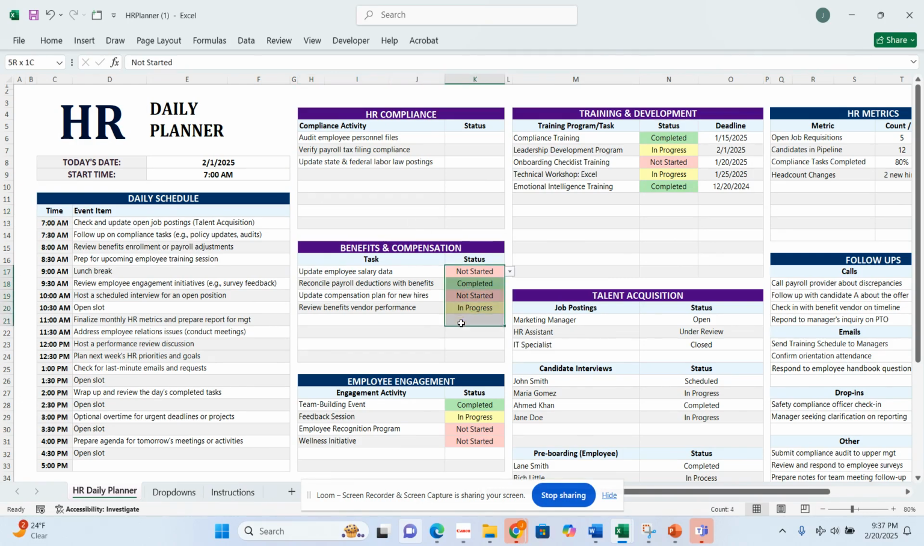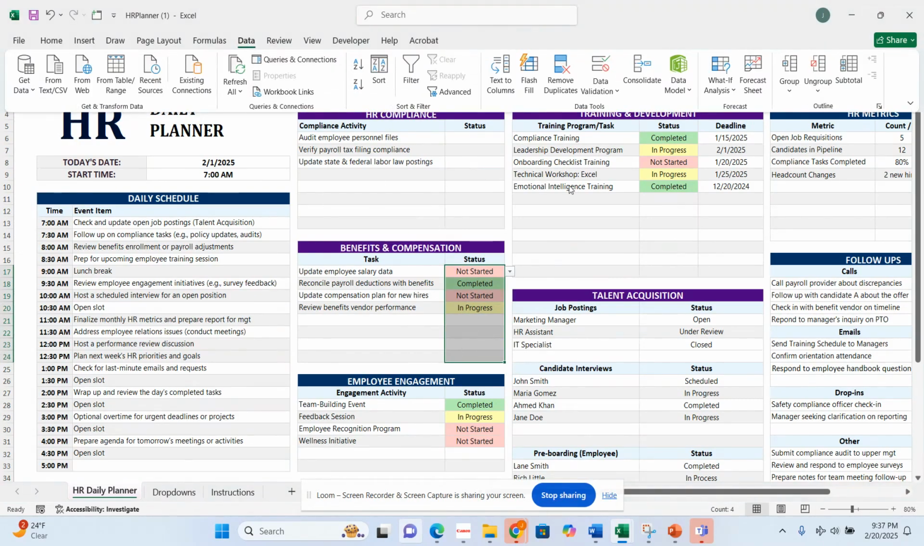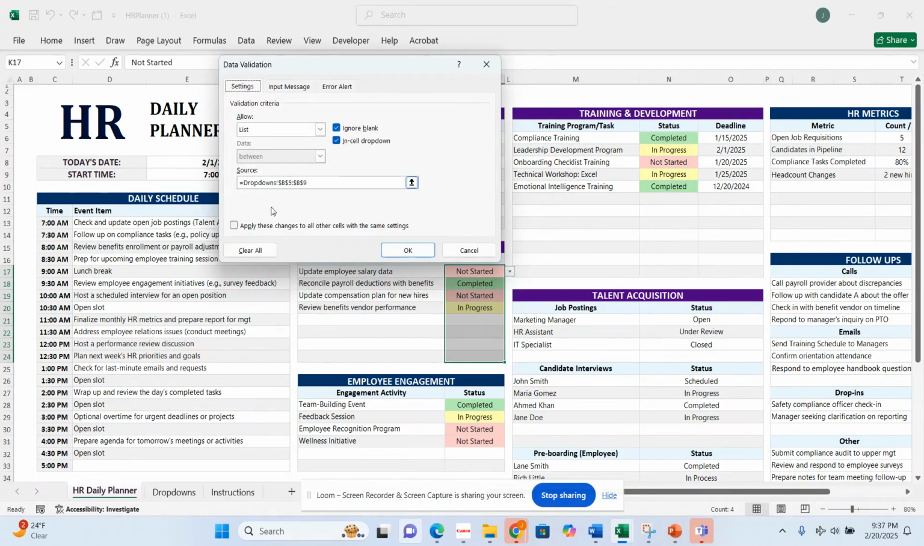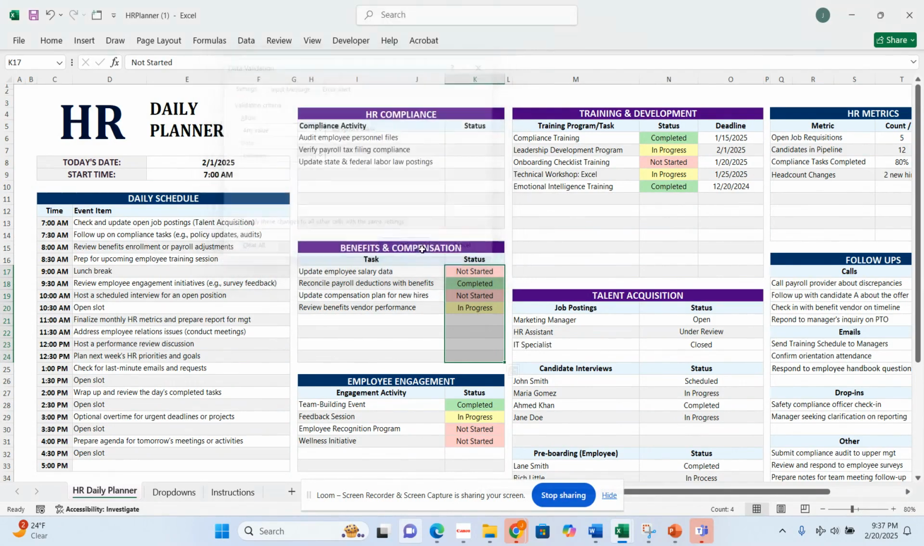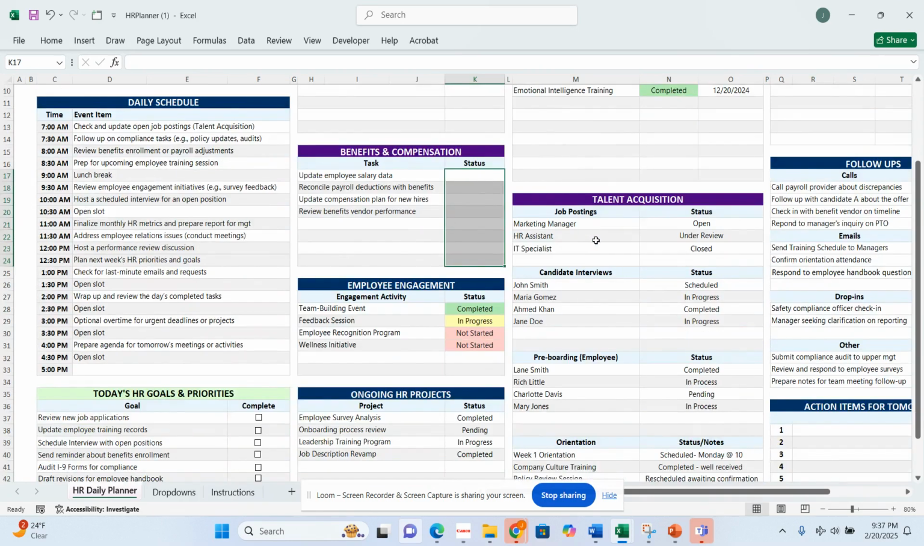Just do it one more time. Highlight the sections that do have the drop downs within that section. Data, data validation, clear all, okay, and then you can just delete those out. So I wanted to show you that.